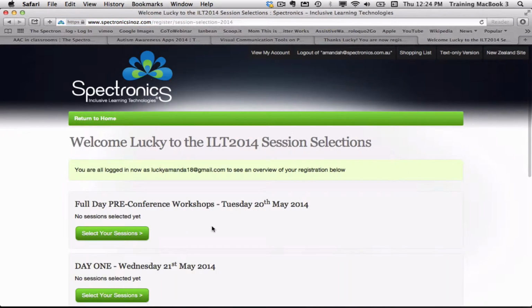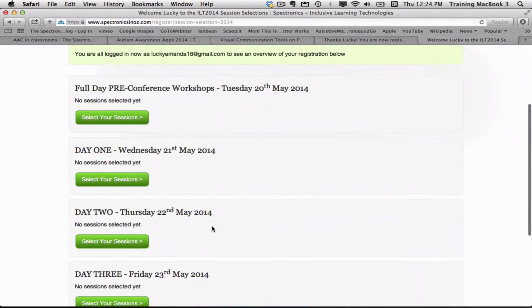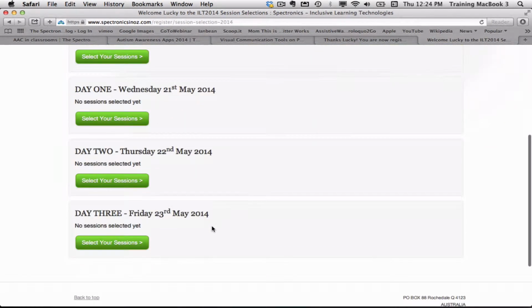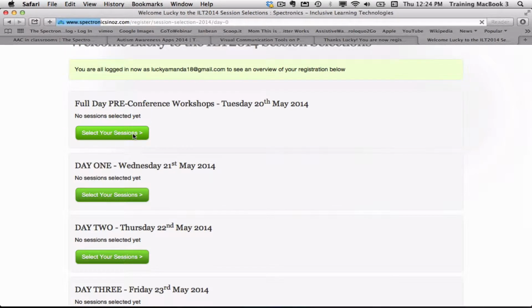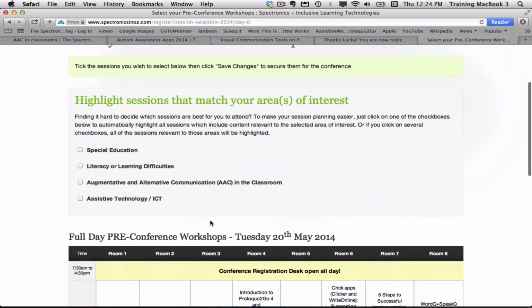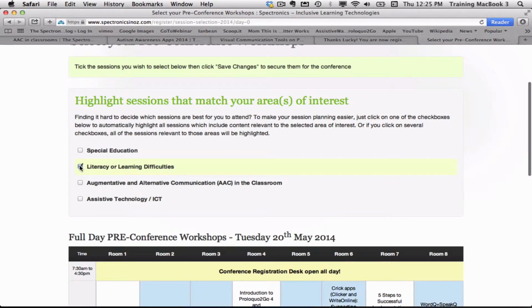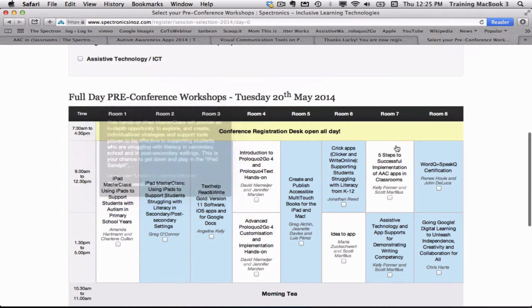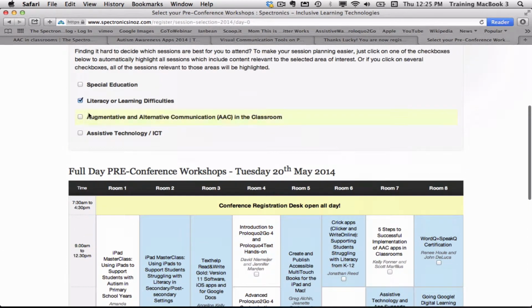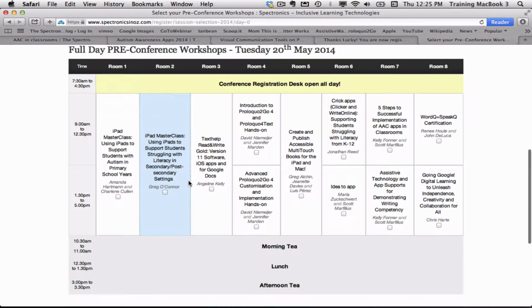Okay. So these are the days that I am attending, so you can see that straight away, and I've got no sessions selected yet. So I'm going to go in and just pick. It's quite cool when you go into here. If I've got particular areas of interest like literacy, I can click that and then the blue highlighted areas will show me what would match my interest, but I'm okay. I'm going to leave those off for today.